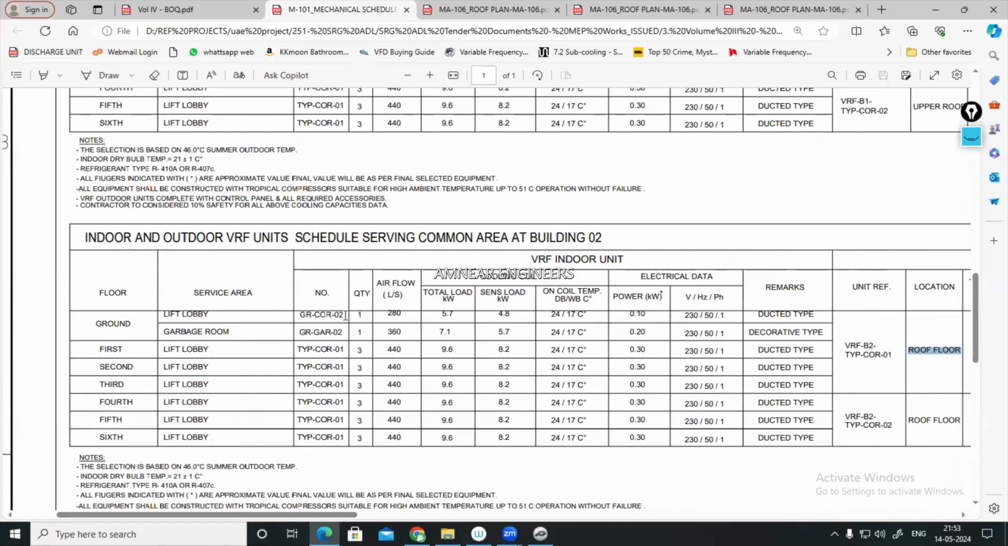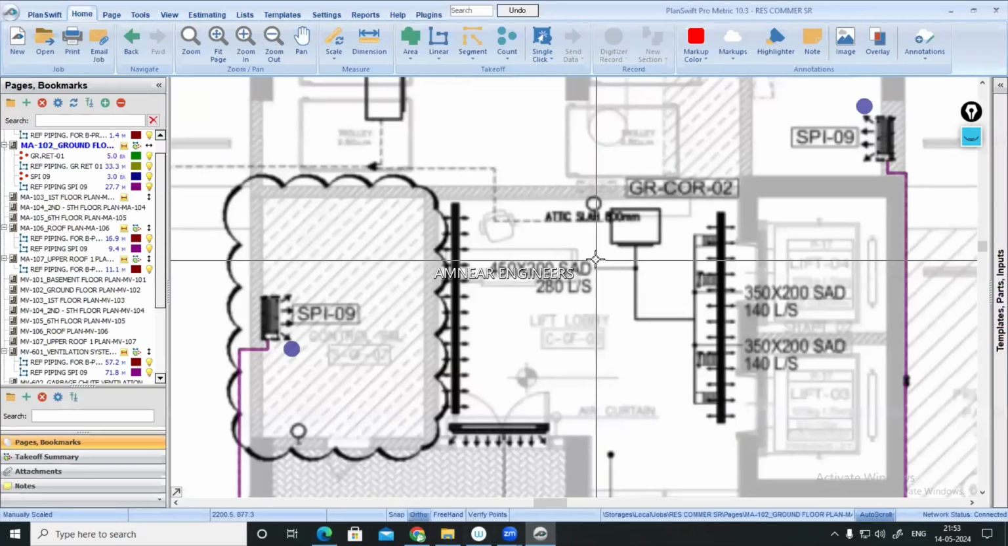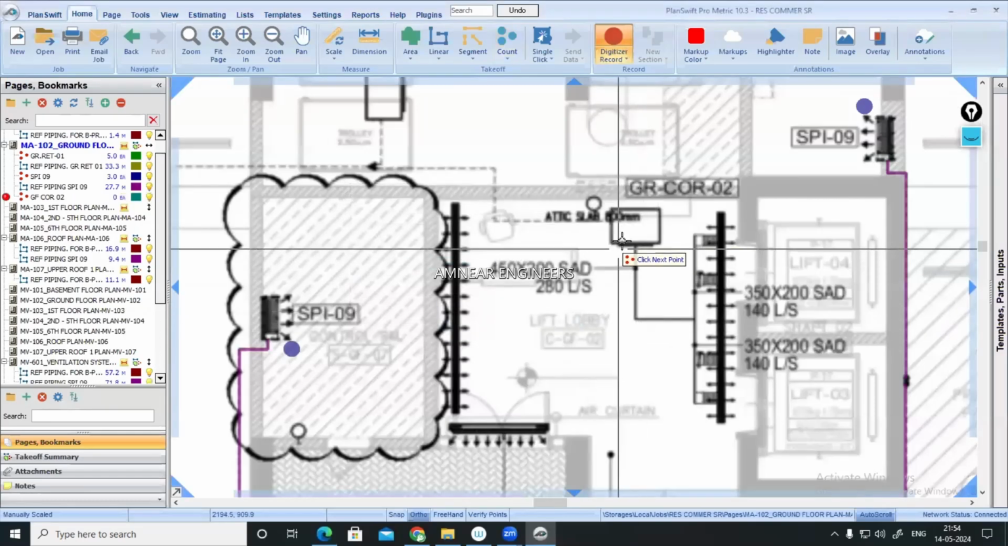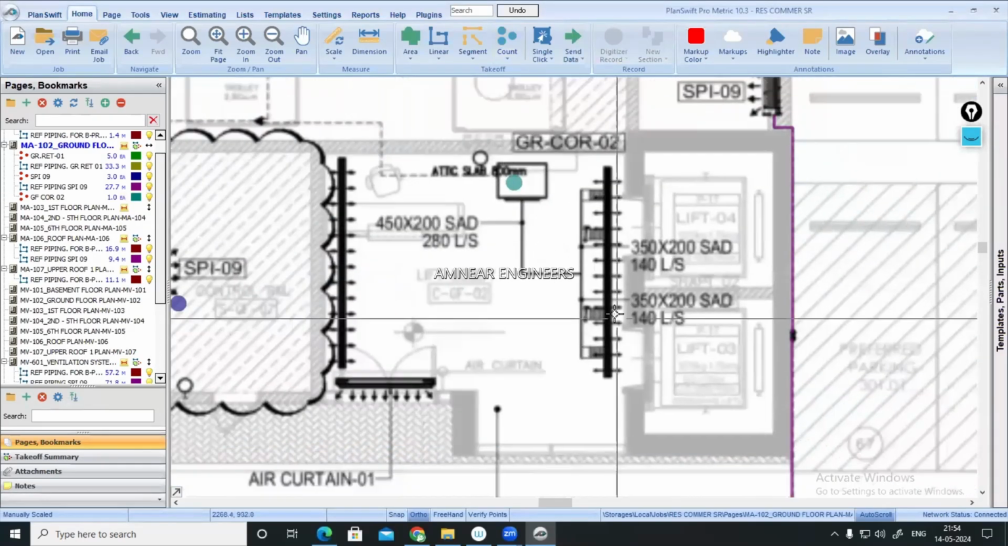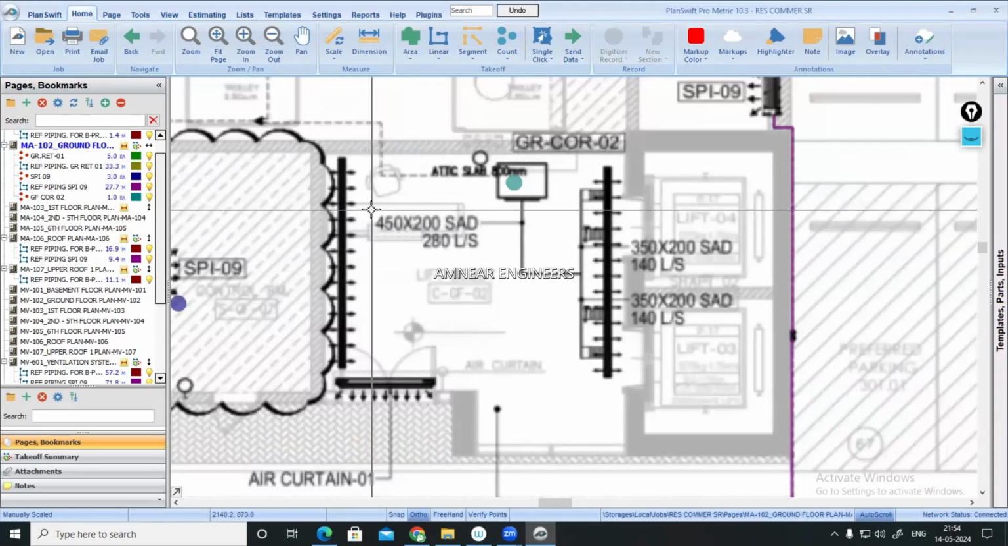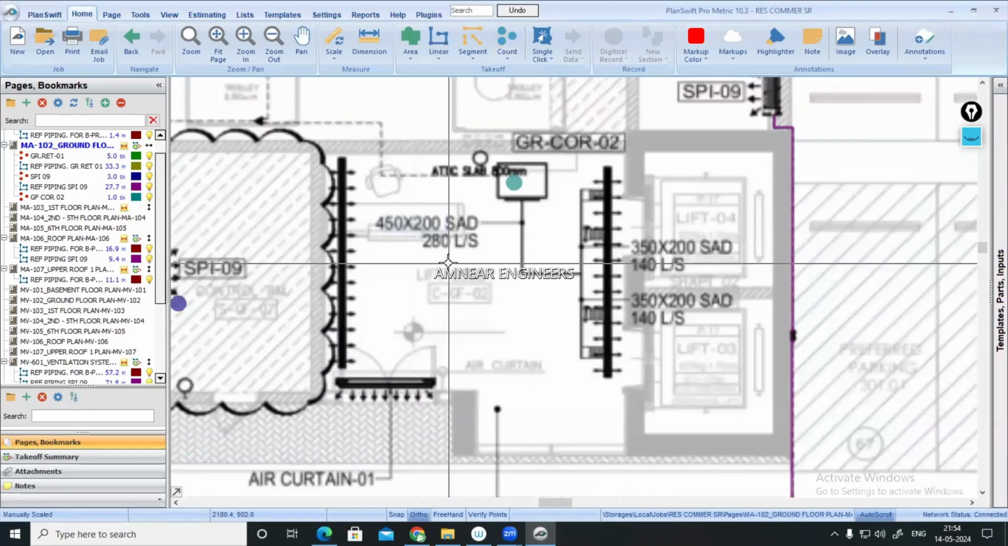in ground floor corridor 02. You can take that count option. Ground floor corridor 02. Click OK. Select this one. Plus, it's a ductable unit. It is having a duct. Correct. The duct dimension they have given 450, 200.